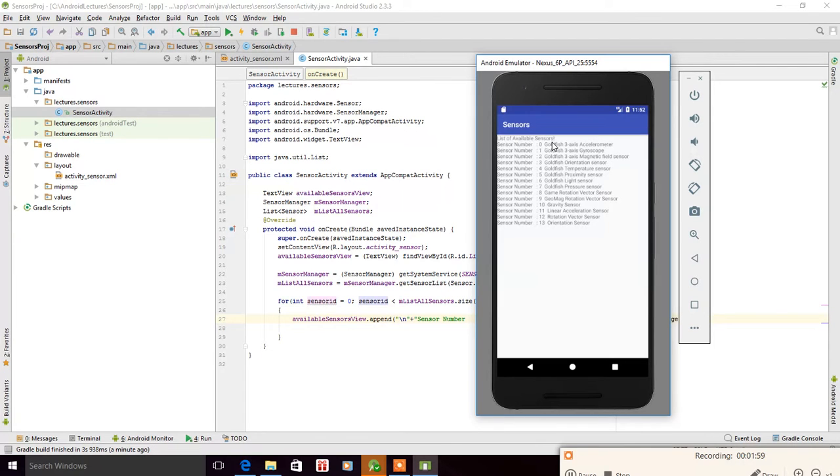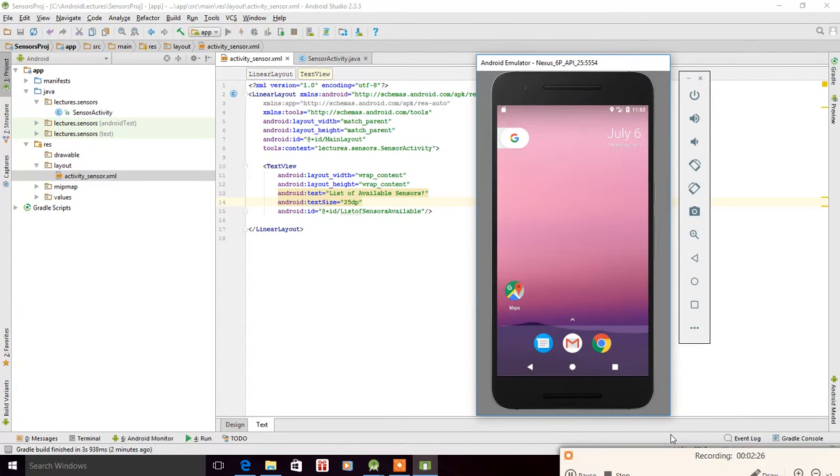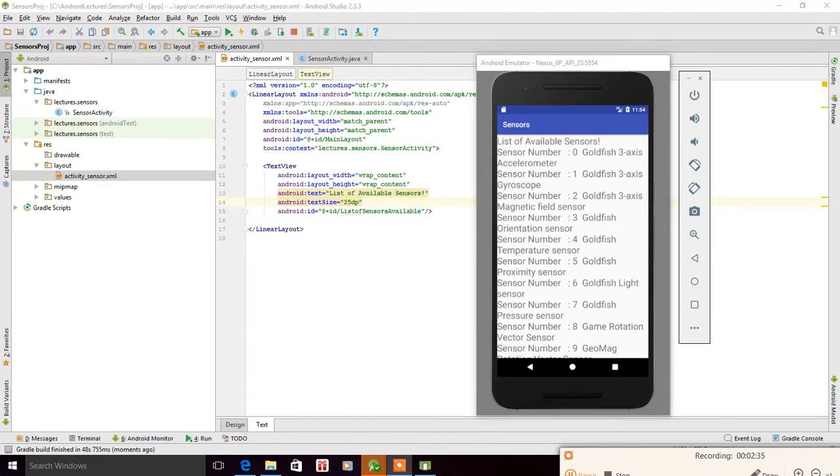We can make the first text, this heading text, a bit bigger, like the text size. Yeah, click here, and then make it like 25 dp. Yeah, and now if we run, we see how much the size of our text is. And it increased the size of all the text that was printed.